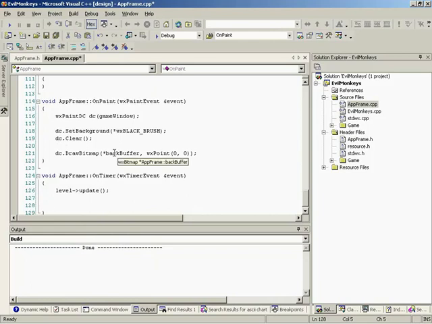So what we're going to do is create a client DC. And you may remember from what I said before, we cannot use a wxPaintDC. We have to use a client DC when it's outside an OnPaint event handler. And we want to pass it our game window.